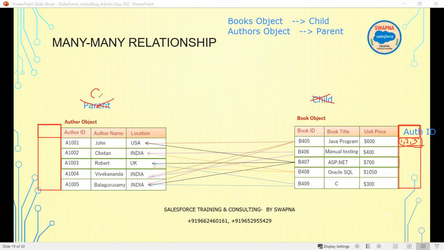But in case I say that this is a child and this is a parent, similarly here I'll have a book ID. Now, John has written the Java program as well as the ASP.NET book. That means 1, 3, which is not possible. I cannot store it. So I cannot decide this is a parent and child. This is also not right.